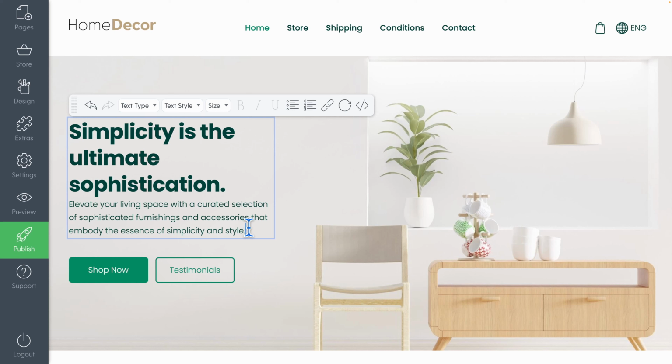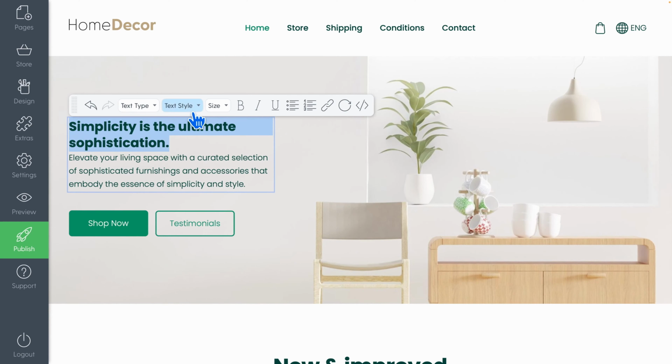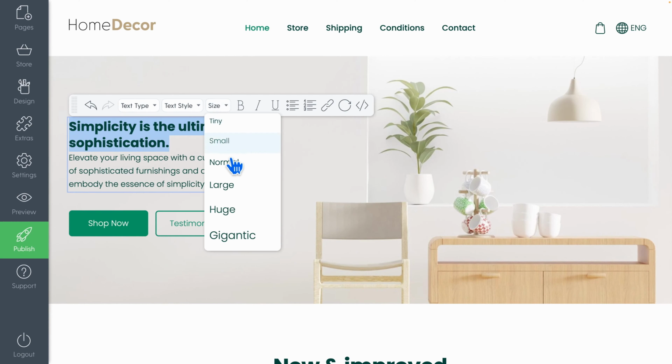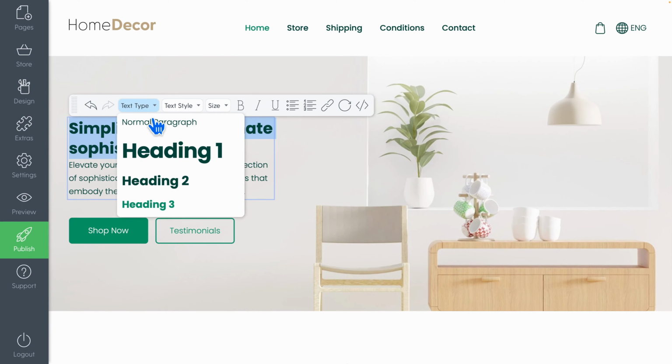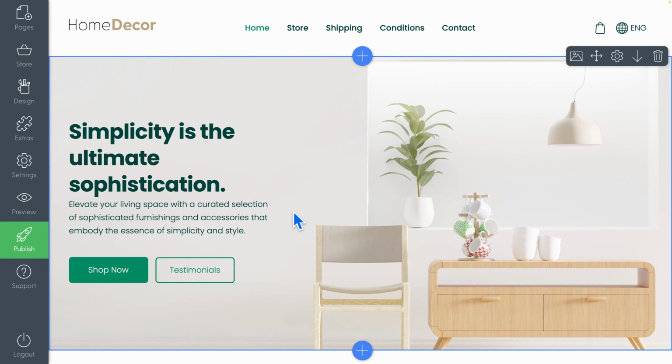Once you have entered the text, there's an option to format it. For example, let's say we want this heading to be smaller. Then we can change the heading style if we want. And we can also make it smaller or larger in this way. So let's say it's a heading 1, but the size should be normal. So let's leave it like this.